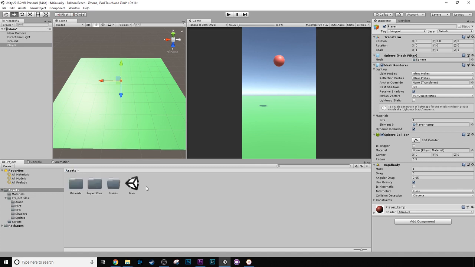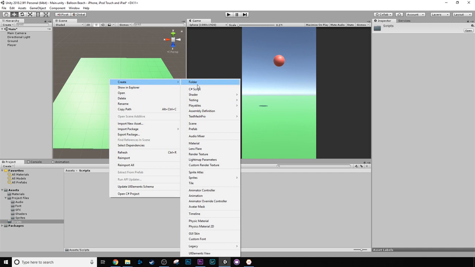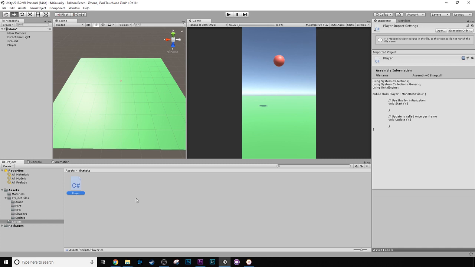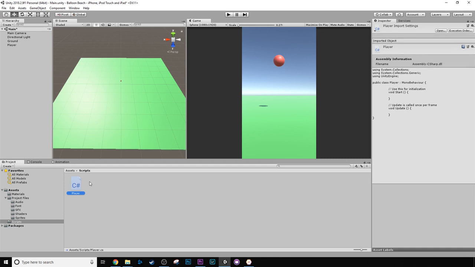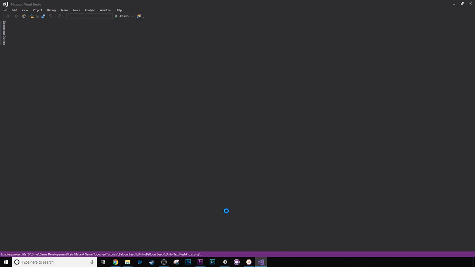So now we want to go over to our scripts folder. We right click and create a new C# script, and we're going to call this player with a capital P. It's best practice to name your scripts with a capital, because that's the class name, and classes usually start with a capital. This is just good scripting practice. Once we've created a script called player, we double click to open it in Visual Studio, and we can get to programming.